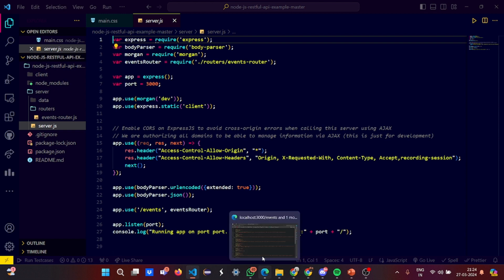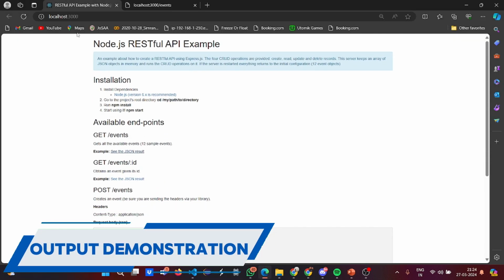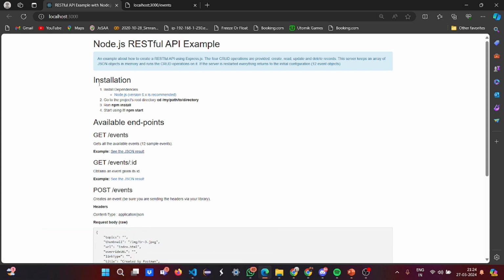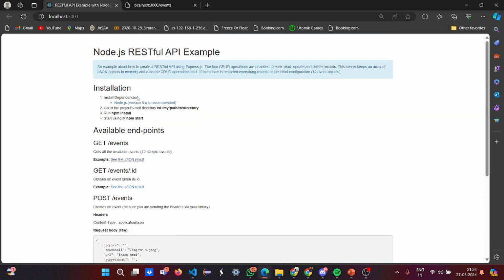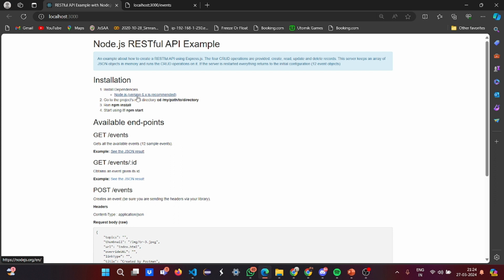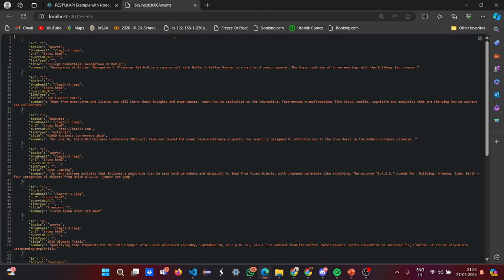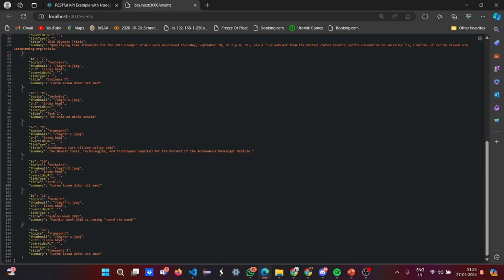Now what we'll do, we'll go to the project. So see, this is a title, RESTful API example, and I told you that whatever you saw in the README will be written in a particular grade format. See, this is a page. It's looking like your documentation, right? But we have made this ourselves. So see, example, see JSON results, get events. We have 12 sample events, and just see, JSON is here. Key value pair, key value, key value, key value. So we have 12.